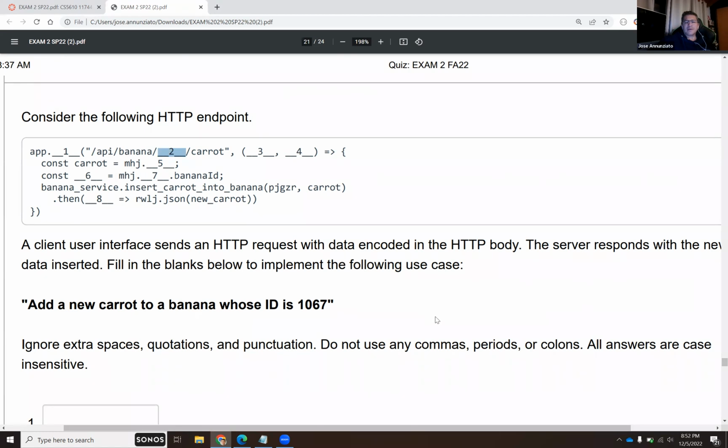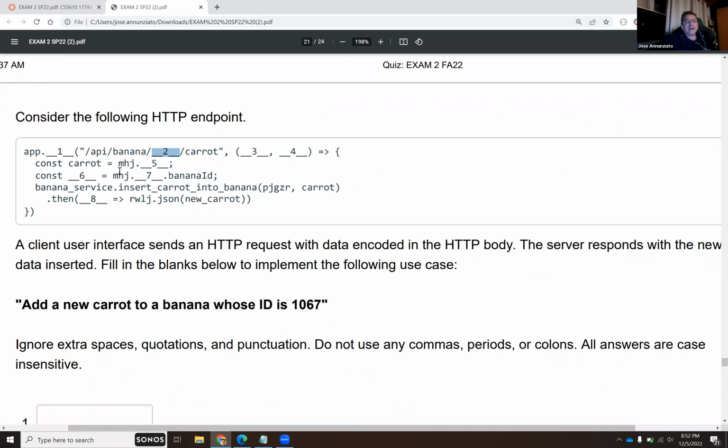That is the parameter. So there's params, that's the request, the response. So 8, okay, 8 has to be what? 8 has to be new current, right? Because that's the only thing that is declared here that we can send back. So it's new current.